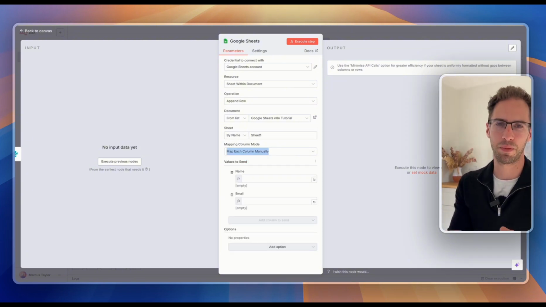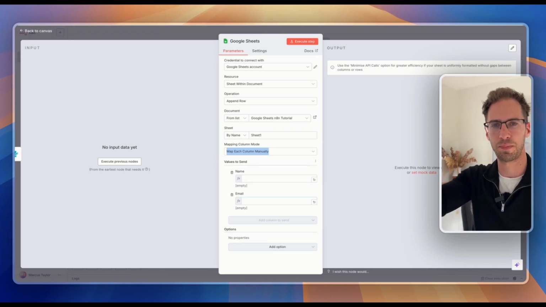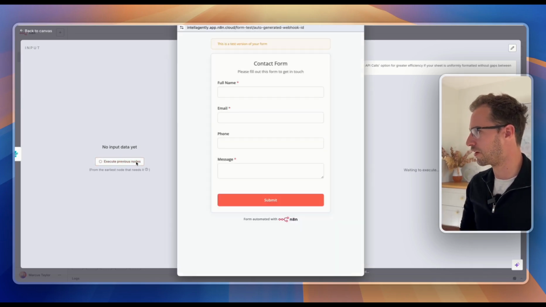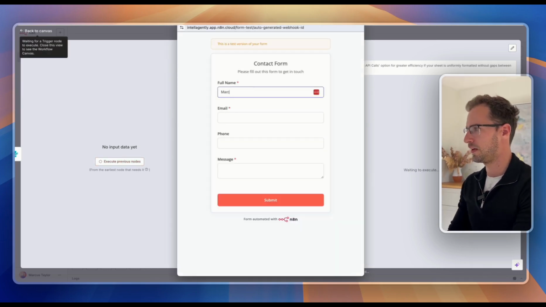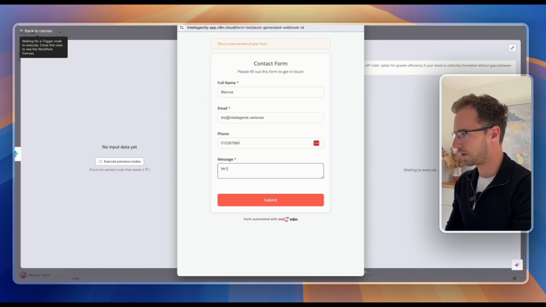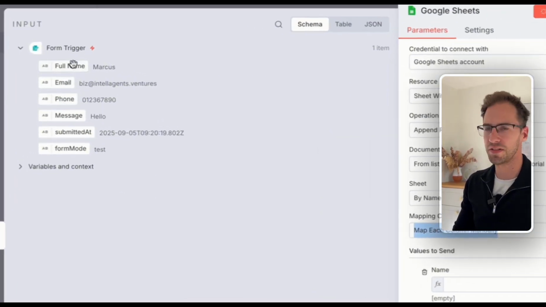So next we need to map the fields from our form submission to the Google Sheet so it knows which fields to populate into which columns on the Google Sheet. So I'm just going to try and execute the previous node. This is going to open our form and we can enter some information here. So I'm going to submit our form and you can see now this has given us some data here down the left.